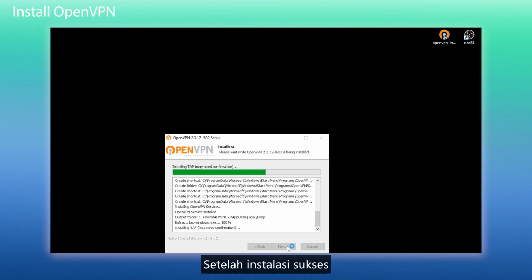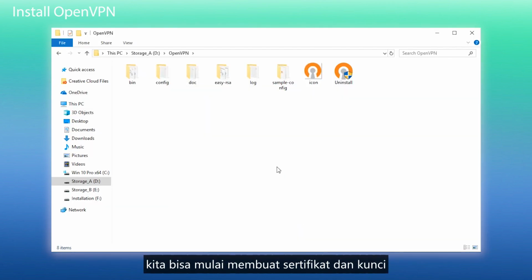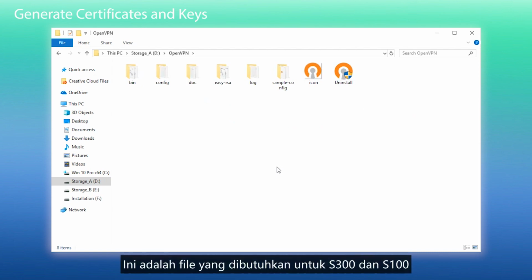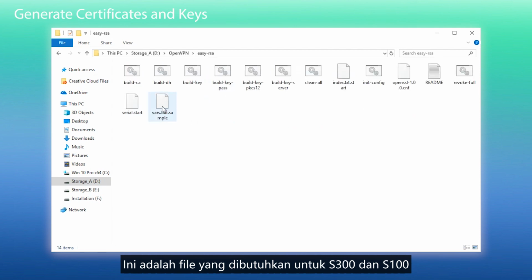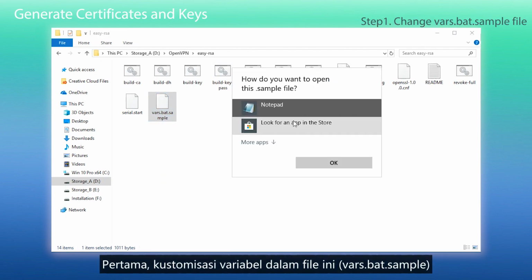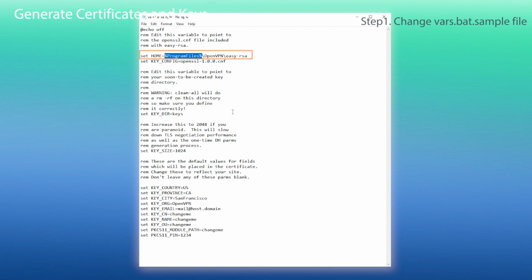After the successful installation, we can start creating certificates and keys. For different terminals, we will need different files. These are files required for S300 and S100. Now, let's get started. First, customize variables in this file.